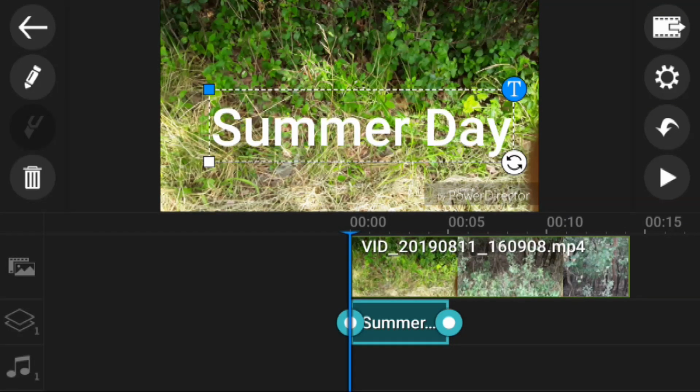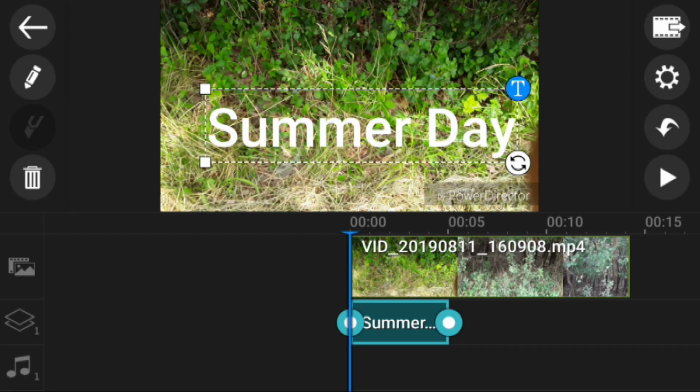For the sake of the tutorial, just make it nice and big like that. Now, if you wanted to change the font, you can tap on this, and you see now that you have the title highlighted. Now it changes. So now you got title design.